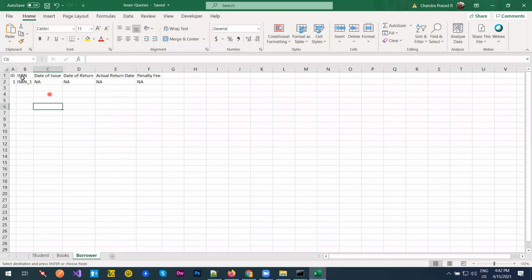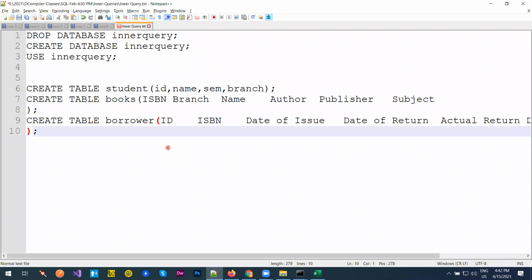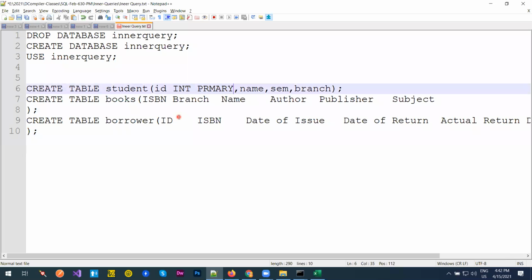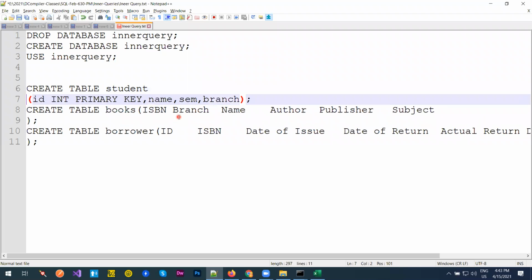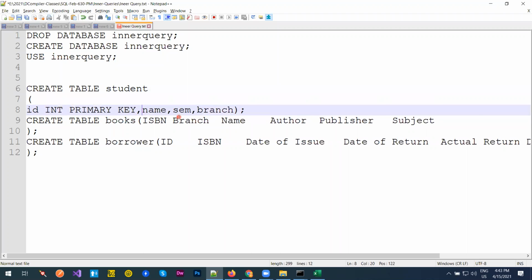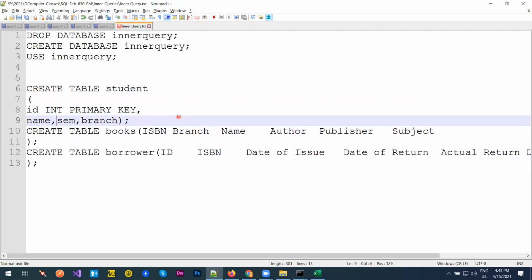And for the borrower table, we'll be taking this. Perfect. So for the ID, it should be an integer and it will be primary key. What is primary key? Primary key is a constraint which will make it unique. Even if you try to place a duplicate value, it won't allow, and it won't even allow you to have a blank value. No duplicates, no blank value, unique identifier.